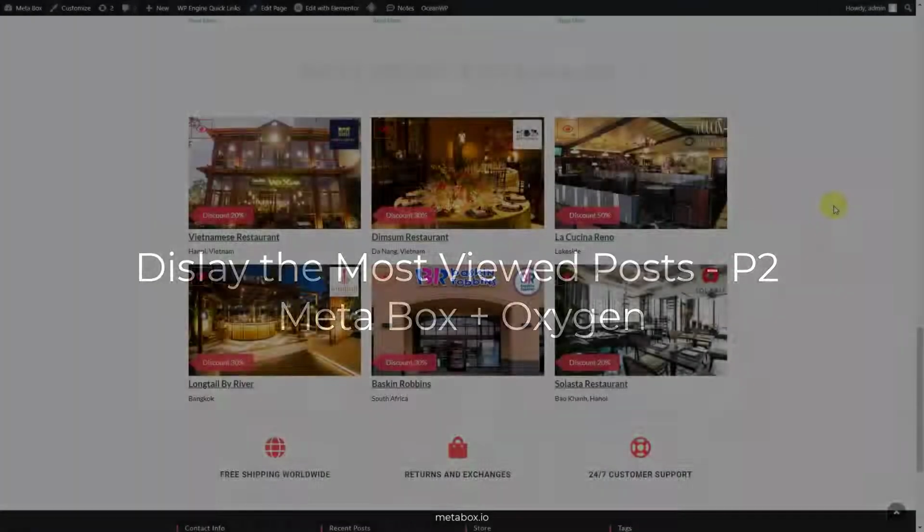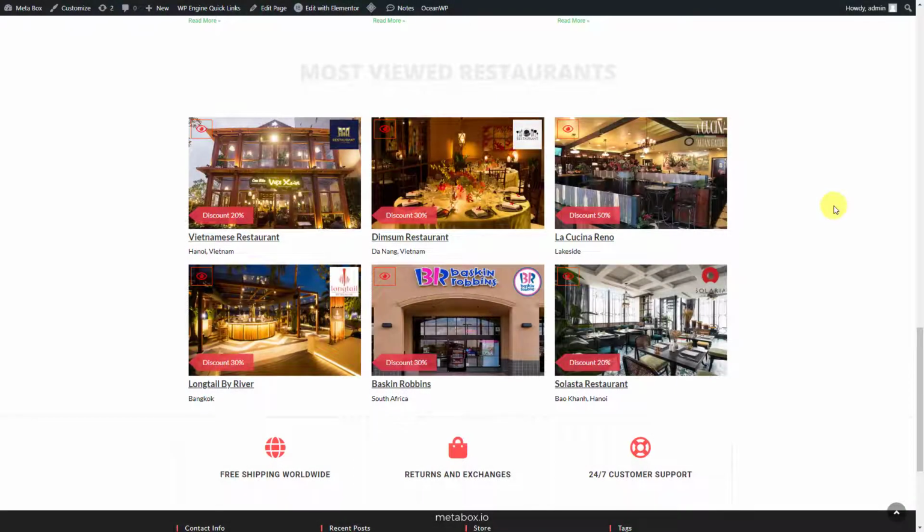Today we're going to display the most viewed post section on the homepage using Metabox and Oxygen. This is the page I'd like to create today. These restaurants are the most popular ones on the site based on the number of people who have viewed the post. To get the posts with the most views, we will use a third-party plugin to count post views. In addition, to display the section on the front end of this page, I will use Oxygen.